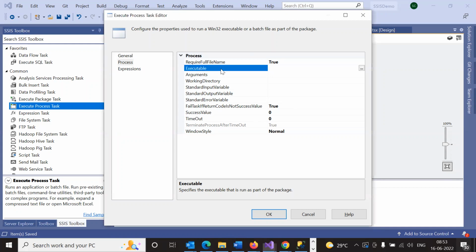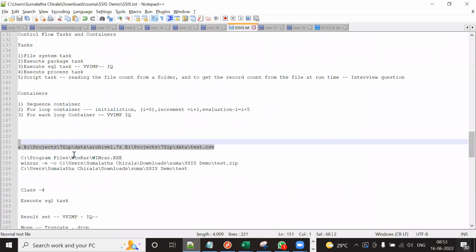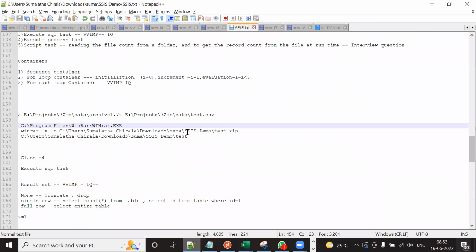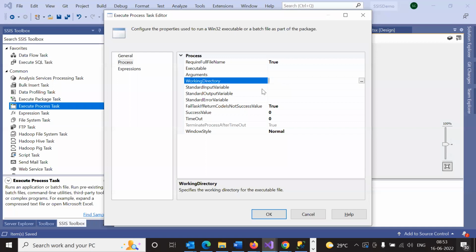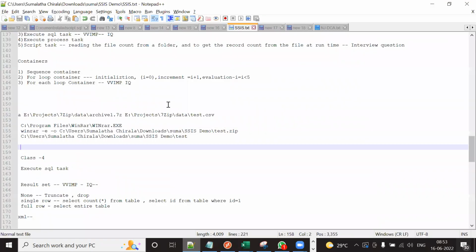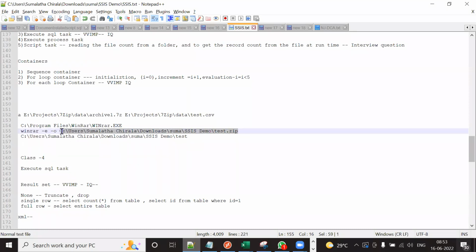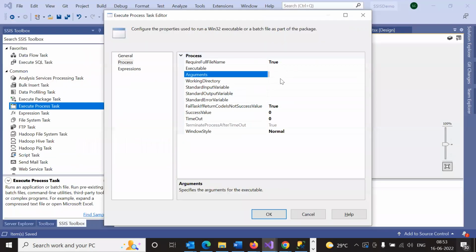In a similar way, you have to pass the executable here, and arguments also, like what is your folder path. As I said, you have to copy the entire folder path, and then finally you have to give the working directory. Working directory is your directory folder name. Arguments is nothing but the file name .zip. What argument do you have to pass? Is it zipping or unzipping? You have to mention it here. And working directory will be your folder name, guys.